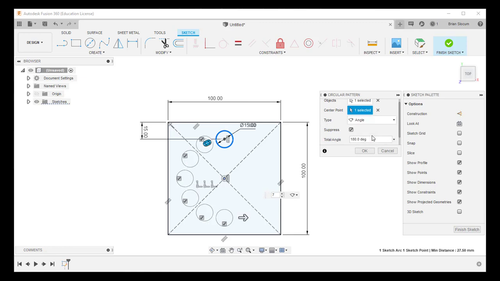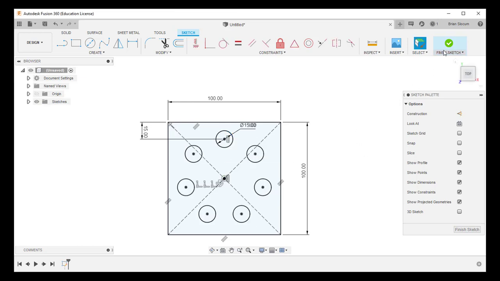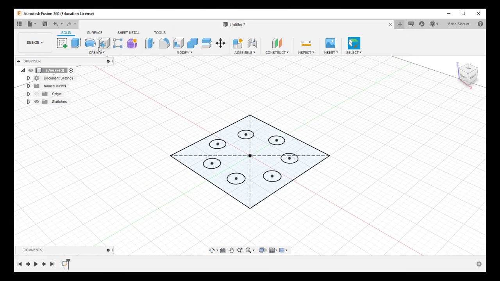You'll notice the type here is full. You can tell it, I want to do an angle, and then it'll ask you what's your total angle. So maybe I want to do 6 and 180 degrees, right? In this case, I want those to go all the way around, so I'm going to go to that full side of things. That suppress feature, just like in the rectangular pattern, is there, so I can uncheck that. They disappear. I can leave it checked, and then I can say, oh yeah, I don't want that one for some reason. You have those options to do that. And that's it. Click OK, finish my sketch, and same deal, right?